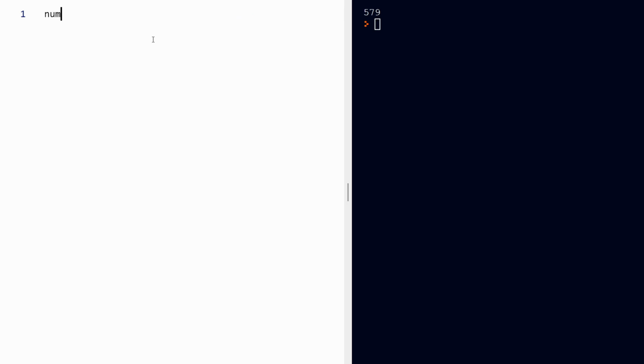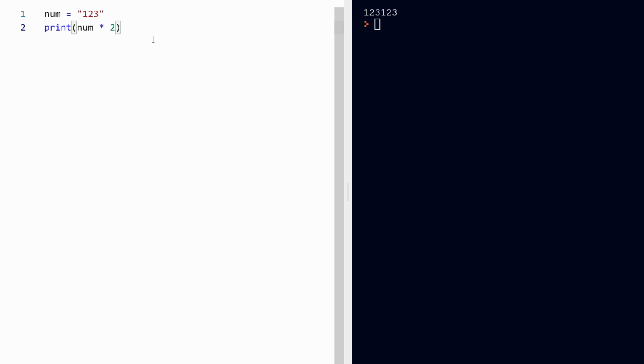Now this also works, of course, if you have the string stored in a variable. So I could store the text 123 in num, and I could then say print num times 2, and this is just like the first example that we had. Convert the contents of that num variable to an integer, and it does maths instead.